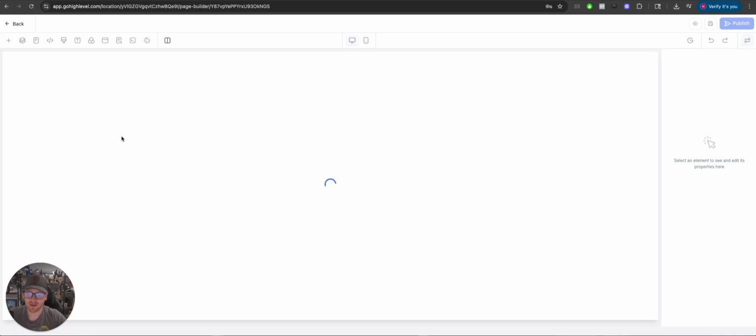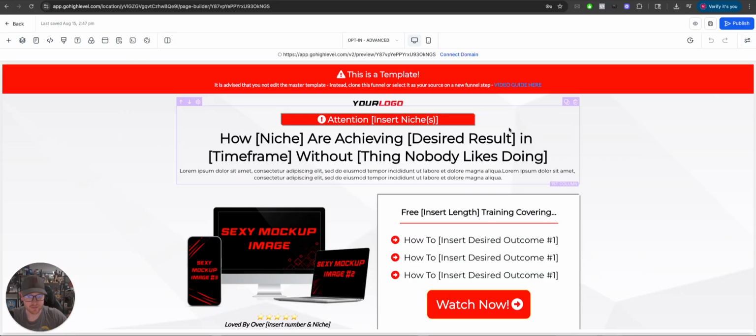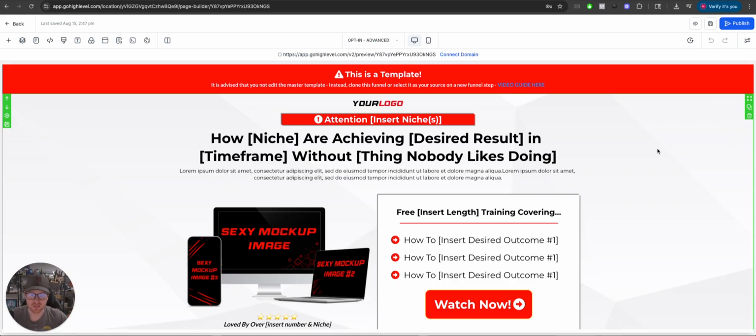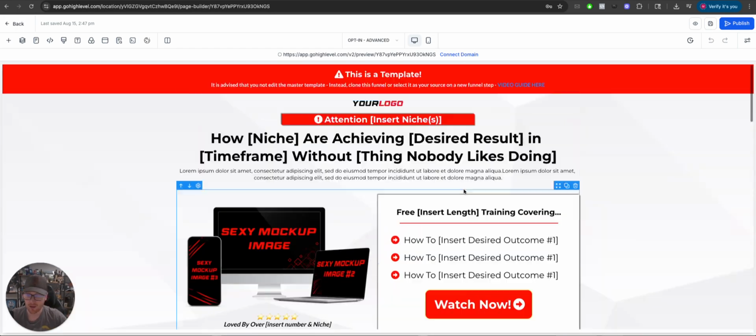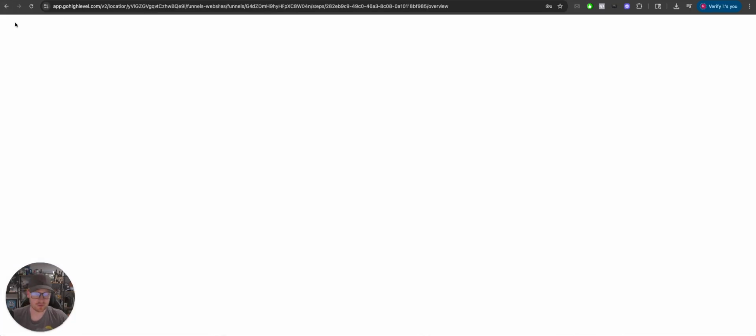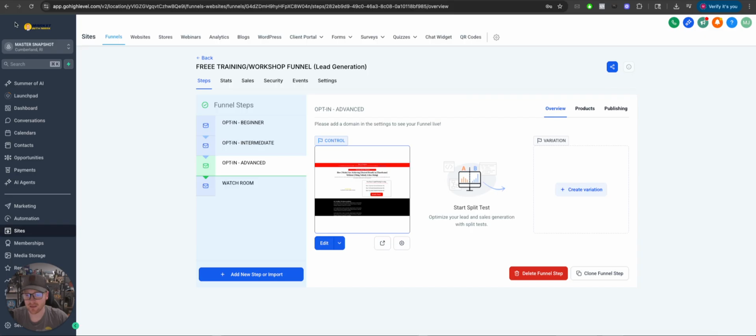So you can actually just come in here. This is a format that I know converts well because it's the exact one we've used to generate multiple 7 figures through webinars. And you can just insert your mockup here, fill in your blanks here, fill in your blanks here, put your logo here, change your colors, whatever it is, but at least you know that you have a template to work off of. And again, you can grab that free in the link in the description.